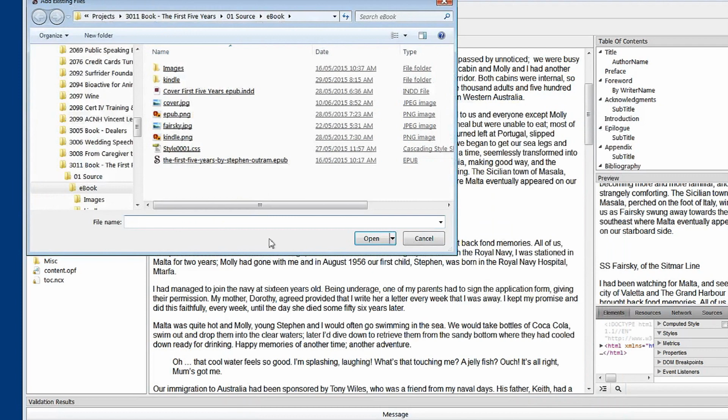So I'm looking for an image called Fairsky, and I see it there, and it's already been pre-sized to be 520 by 275. That's the image size that seems to work with most ebook readers. If it was a very large image, then the image would probably extend beyond the confines of the screen, and you might only see a third of the image or a half of the image. So this seems to be a size that works well with most readers.